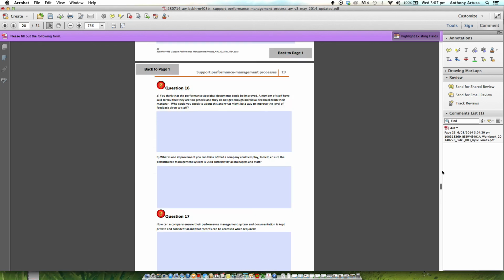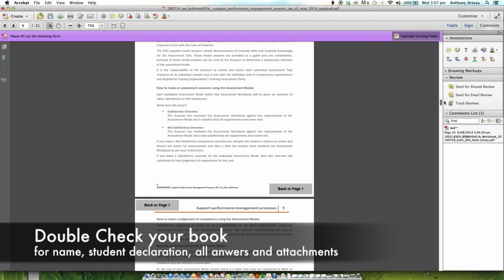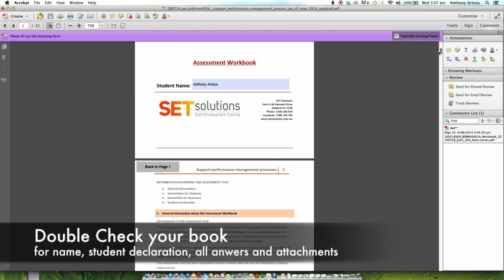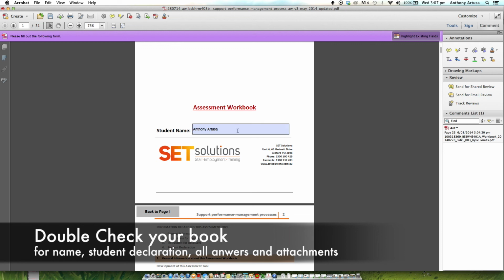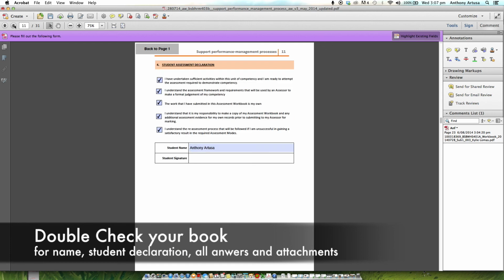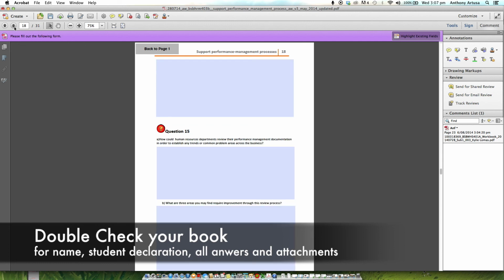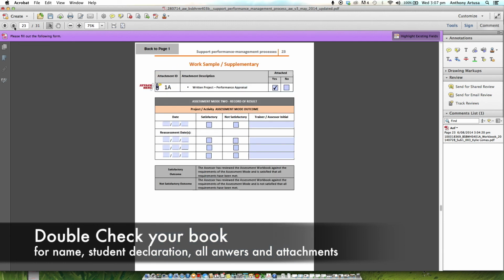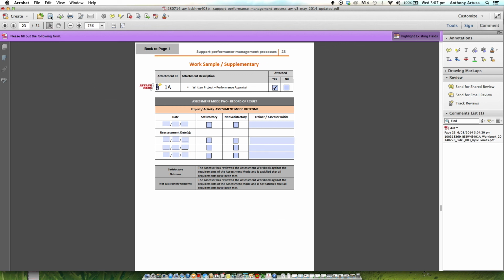So just run through another double check of your book. Make sure you've written your name on the front of the book. Make sure that on page 10 or 11, we've ticked our student declaration. Make sure you've written all your answers and you're happy with all your answers throughout mode 1. And you've attached all the files you need to attach within mode 2 under your work sample supplementary documents page. If we're happy with it all, we obviously save our document to our desktop, onto our computer, and get ready for submission.